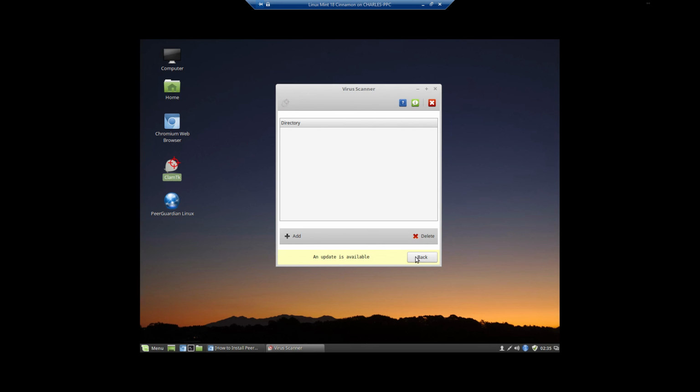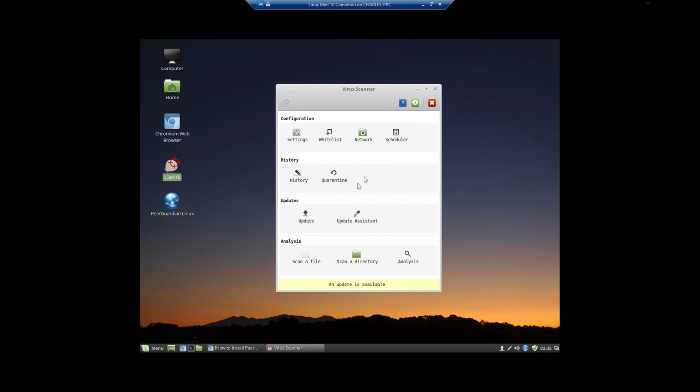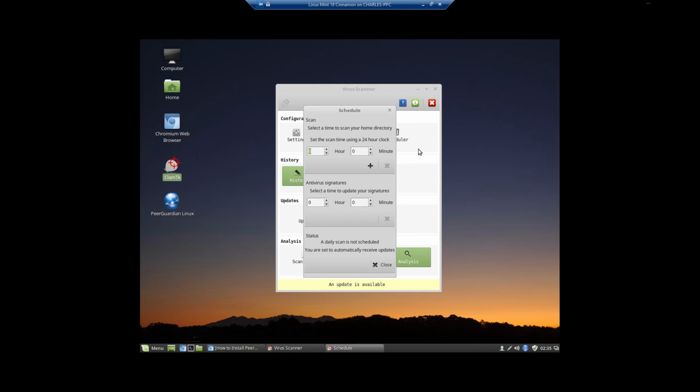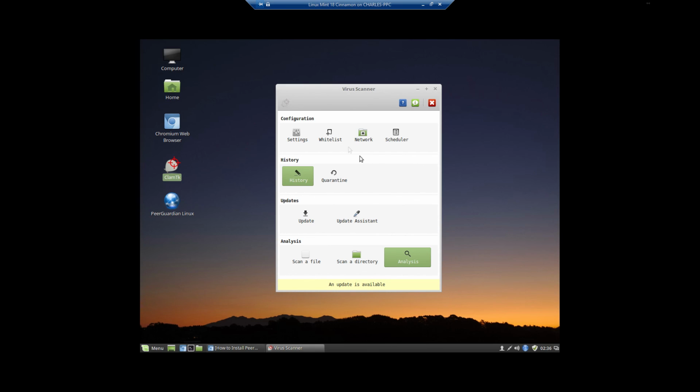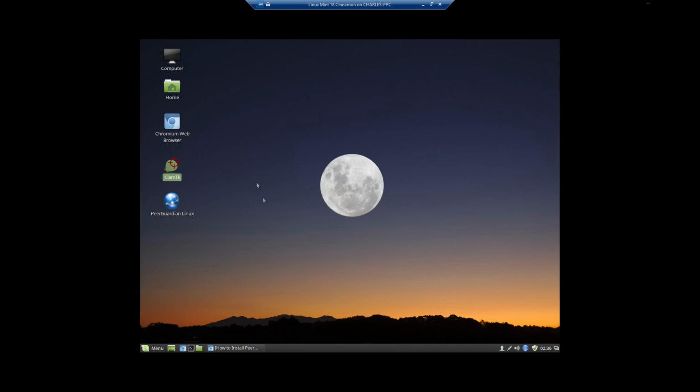Here's where you go to whitelist things. You can whitelist specific files if you don't want it to scan them and possibly kill them. Here's your quarantine. There's your history. Scan a specific file, directory, analysis, or you can set up the scheduler to do the signatures. Alright, I have the time set. Remember, it is on a 24-hour clock, so that is going to be a key thing for you. And it should automatically update and do everything for yourself after that point.